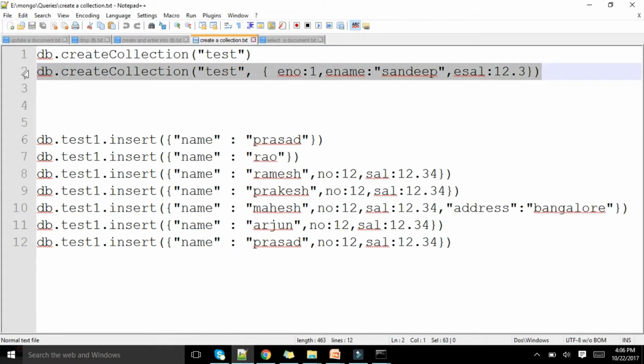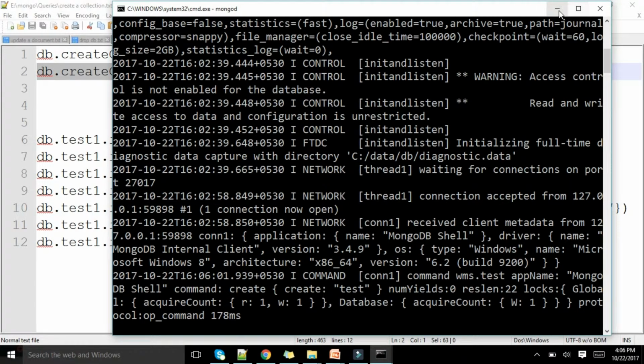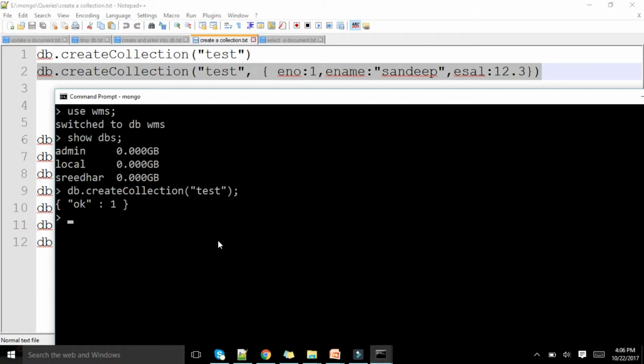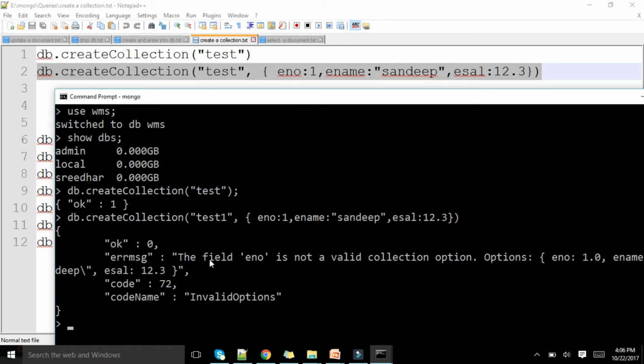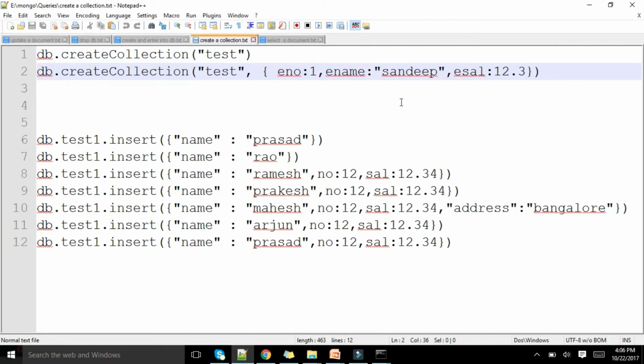If you need to create a collection with particular data, then you can directly, you can see over here, I am creating the collection and at the same time I am inserting the data into this particular collection. Test1, yeah, it is showing the field e number is not valid. Okay, here it is showing the error. The issue is that e number is not valid over here. Now let me proceed with 1.0.